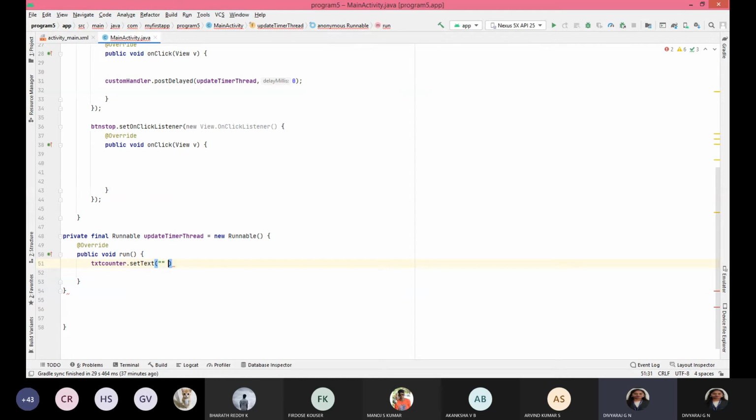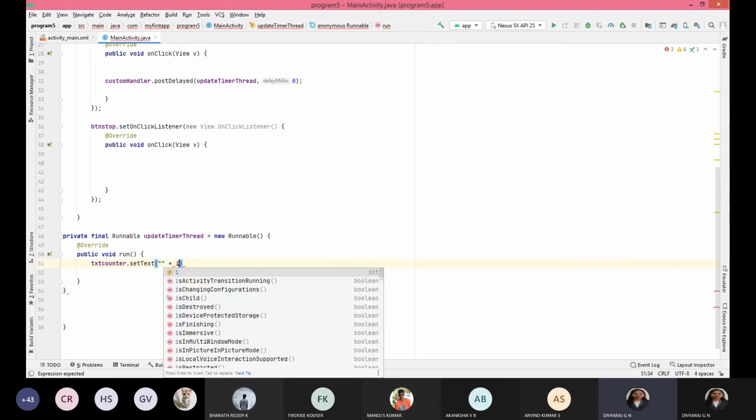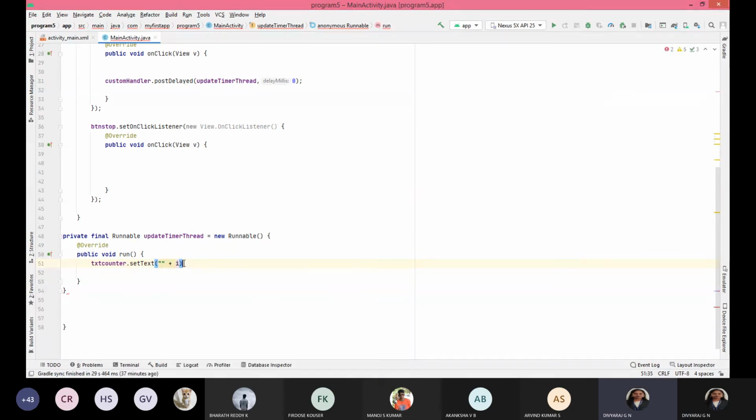So there is a procedure, right? You add just plus i. What's the meaning of this? So i is declared as 1. i is initialized with 1. So this one is set as the text. I mean, start your counter with 1. This is how you can do it. Set the text with 1.